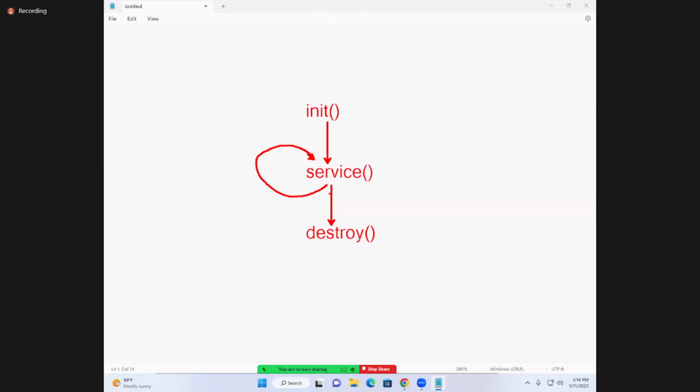Now, see the notes. The init method is called by the web container whenever the first request comes to a servlet. The service method is called by the web container for every request. Every request means the first request is also a request, no? So how many methods are called? Two methods: init and service. Init is called for the first request only, but service is for every request, and that includes the first request.